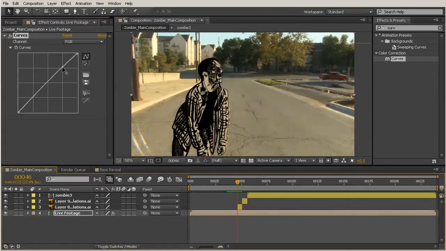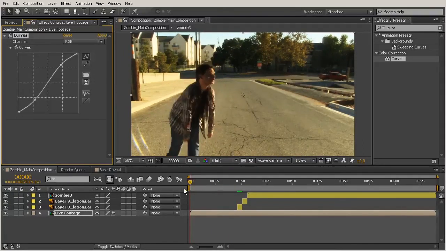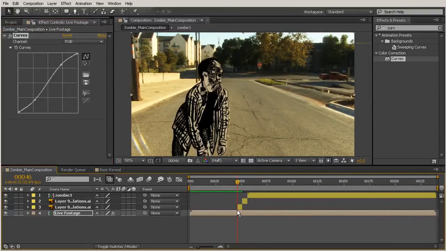And for now, I'm just going to brighten this up a little bit by grabbing this line and pushing that upwards. And then we'll grab it down here at the bottom to make a really subtle S shape and really pop those blacks out a little bit better, just to make this a little more contrasty and interesting. So this whole beginning part of our footage is just going to be a little more contrasty. And then with my current time indicator, again, just right here where the transition begins, I'm going to set a key here with the curves effect.